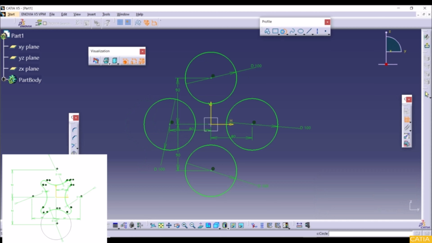Now let's go to the circle again. Now we're going to create here a small circle, like this. Let's create a circle here. Let's create one here, and let's create one here. Like this. Now we can go here to the constraint, double click.